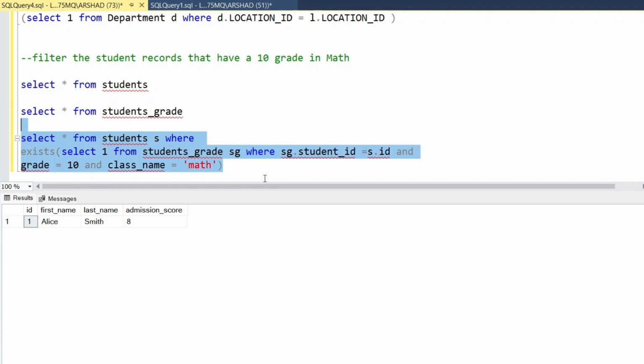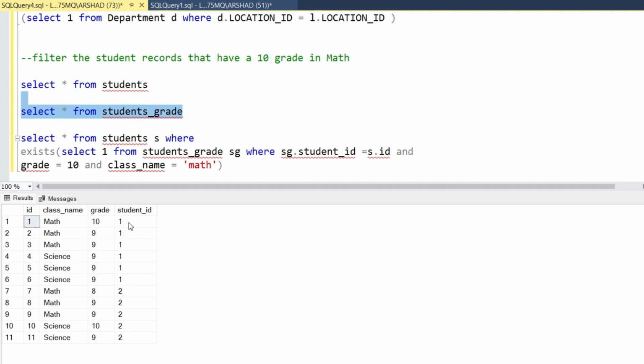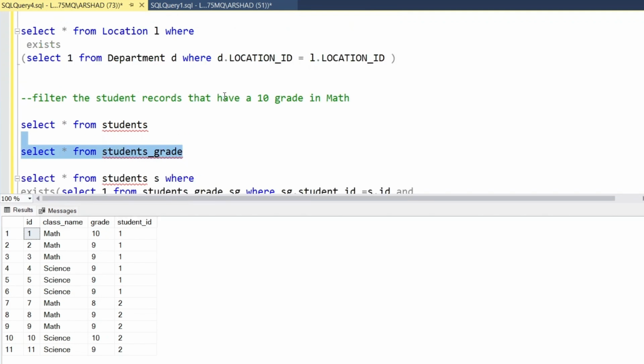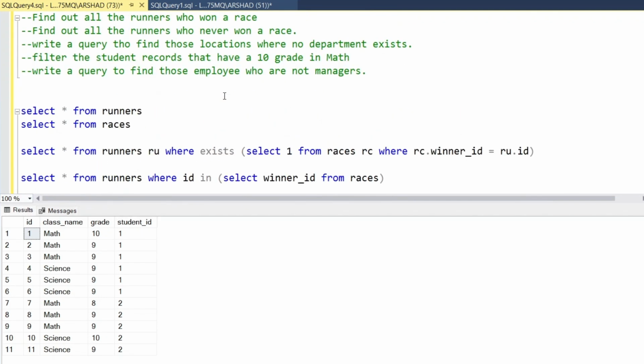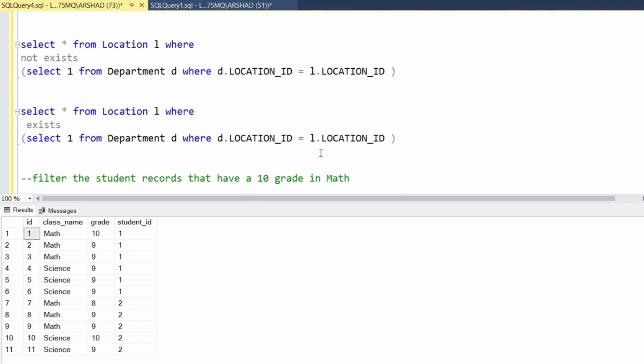So this is the student who got the 10 grade. So let's check the student's grade. The name is Alice Smith. The student ID is 1 and the grade is 10. So these are the basic queries we have. Now we have the last query. Let's run this again.